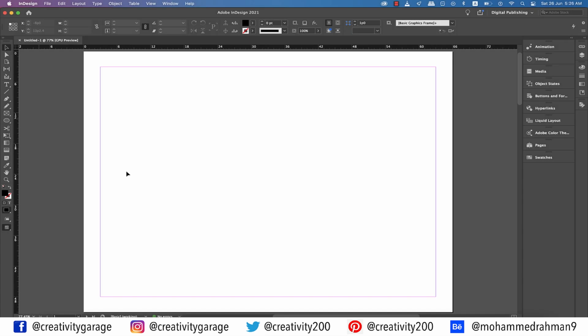Hi there. In this video, we'll be talking about the Gridify feature. Gridify is a hidden feature of InDesign. I say hidden because it doesn't have a tool or even a menu item, so let's learn how to make use of it. I have this landscape blank document open here.